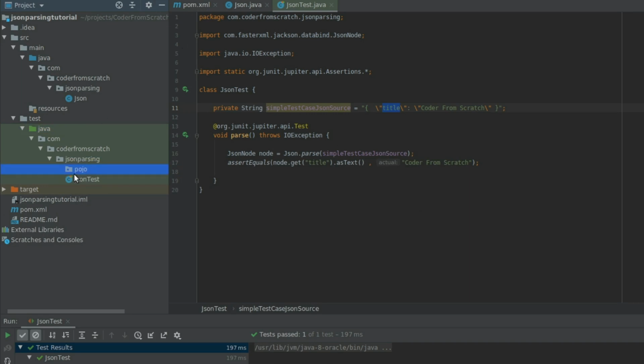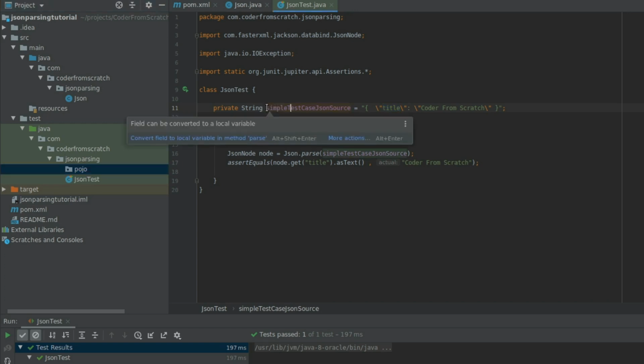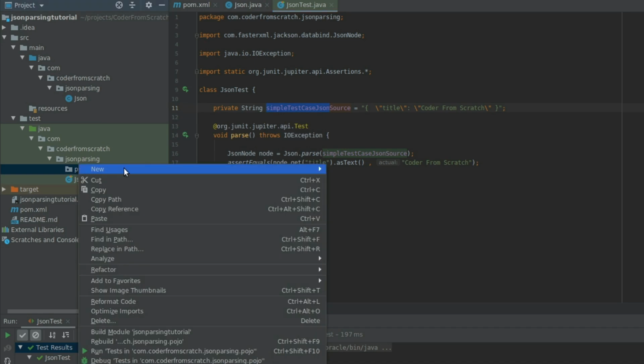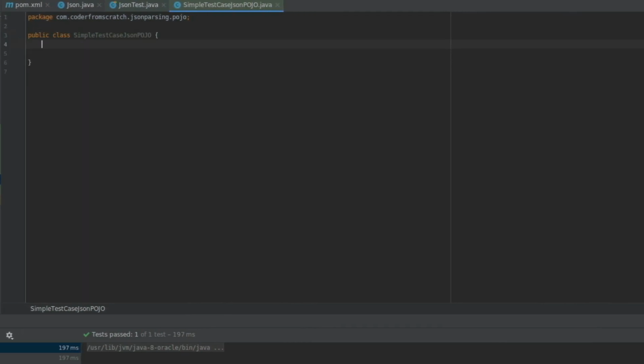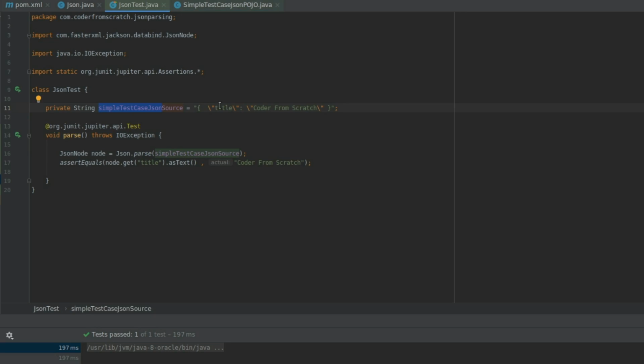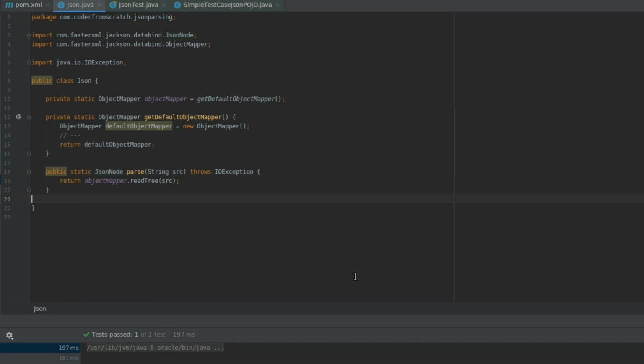POJO, let's go. And I'm going to call it SimpleTestCaseJSONPOJO, like this. And I know that it only has one attribute, which is title. So this POJO, this SimpleTestCaseJSONPOJO, will actually be able to convert this JSON into that object. But for that, we need to create another method, and we're going to call it fromJSON.